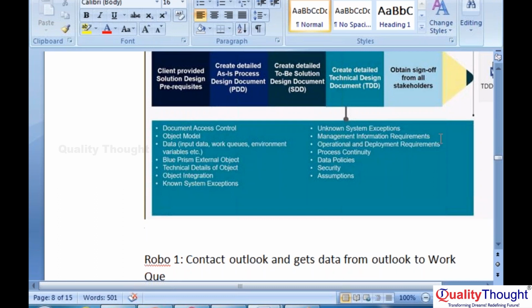Management information requirement. 10, operational and deployment requirement. 11, process continuity. 12, data policies. 13, security. 14, assumptions.